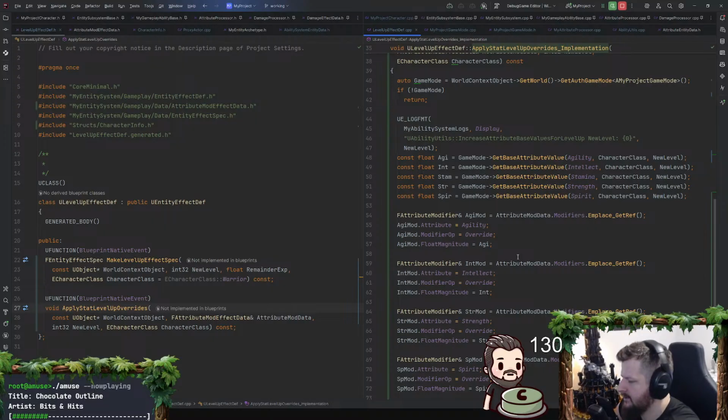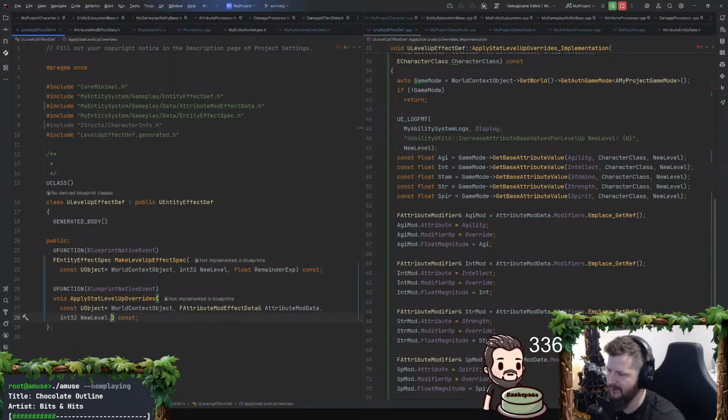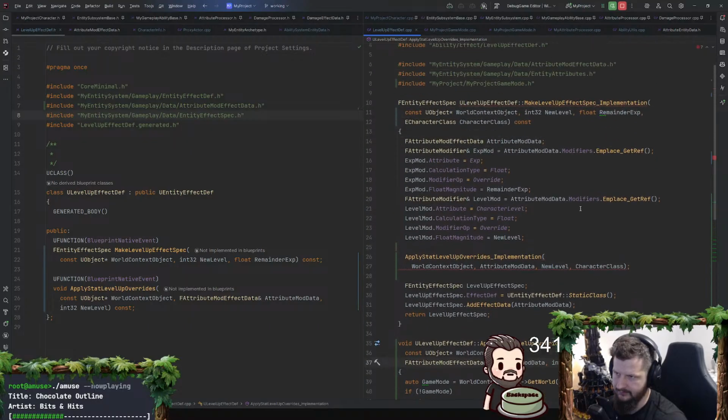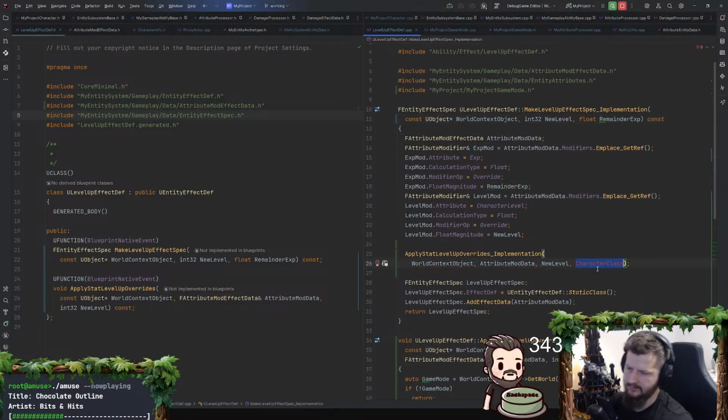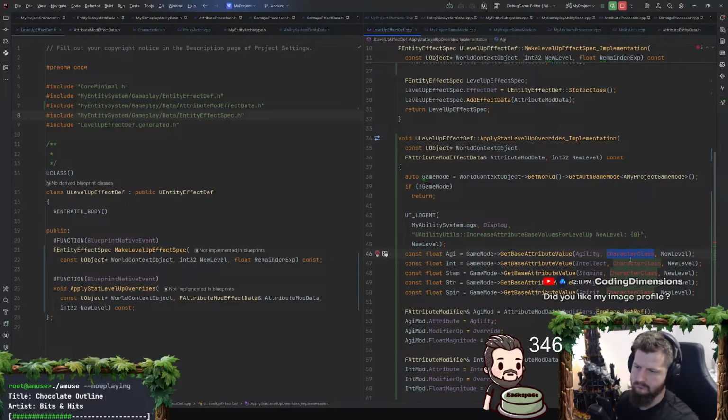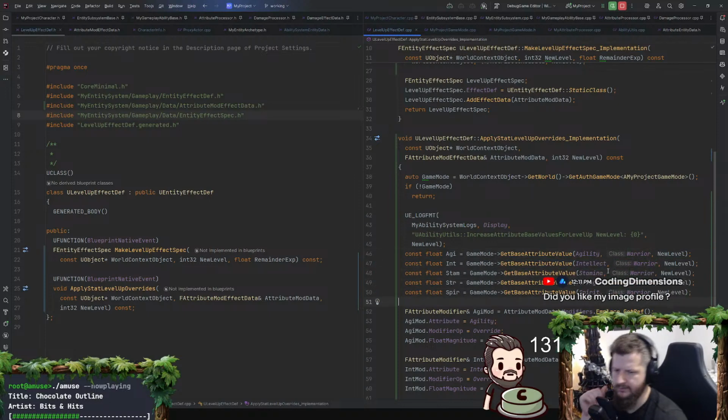So character class feels weird here. If I wanted to reuse this for entities, for like just random NPCs and stuff, passing that in feels weird here. I'm gonna take that out. I'm gonna rip that out. So all that effort we went through to figure that out, gone. That feels really weird here. For now, let's just hard code it.